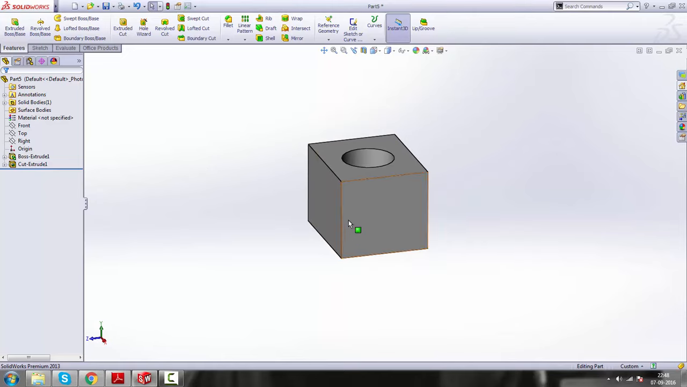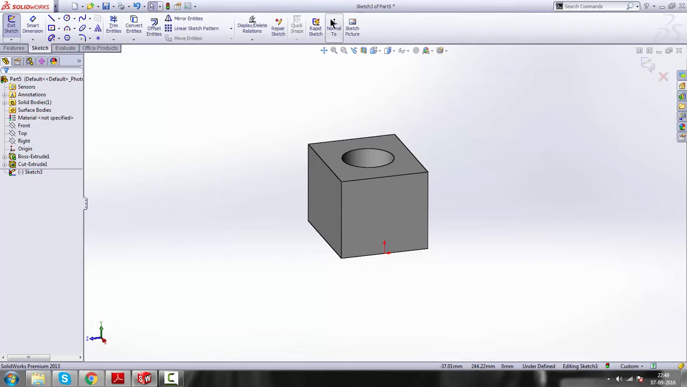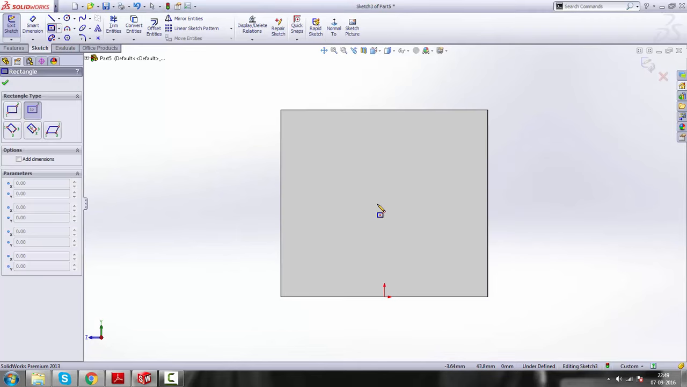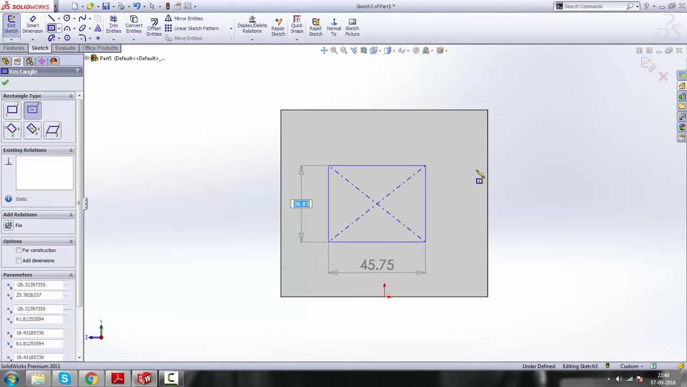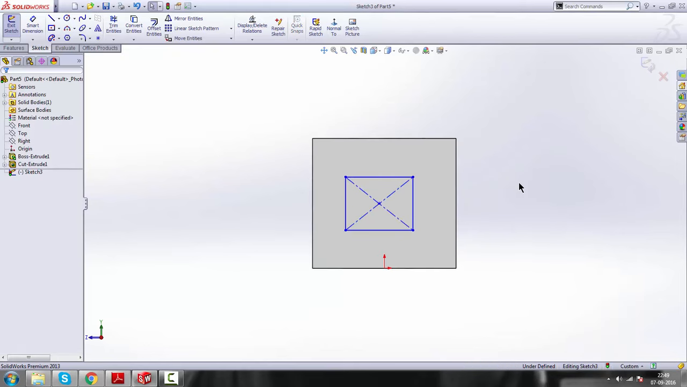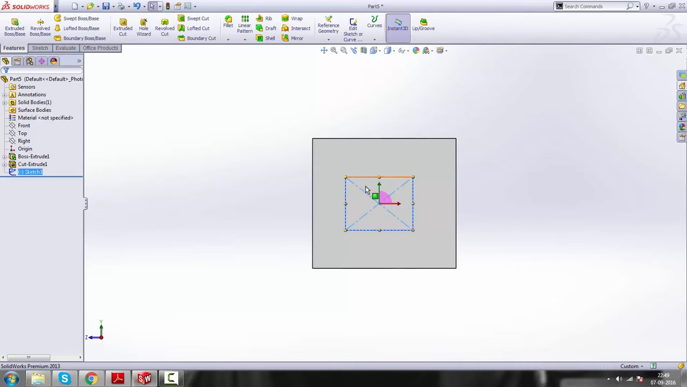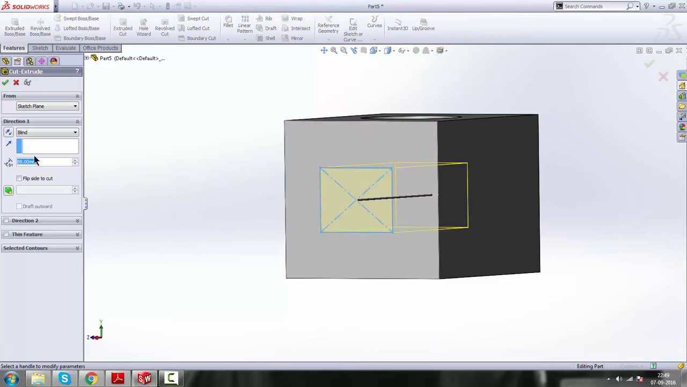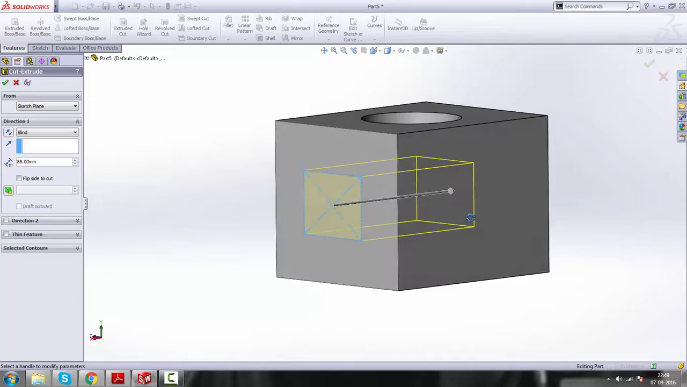So let's make a sketch on this surface. Select it and then do a sketch. Click on Normal To. So let's make a square here, not a square, a rectangle. Select, click here, make sure your sketch is selected, and then go to Extrude Cut. Now you know how to cut this, but there is one more feature.